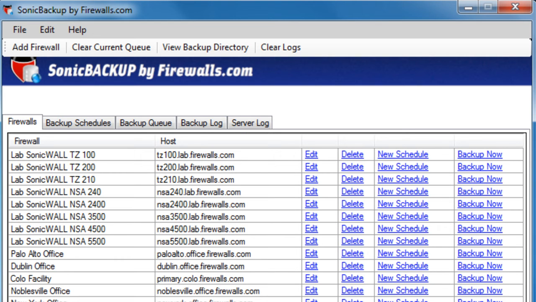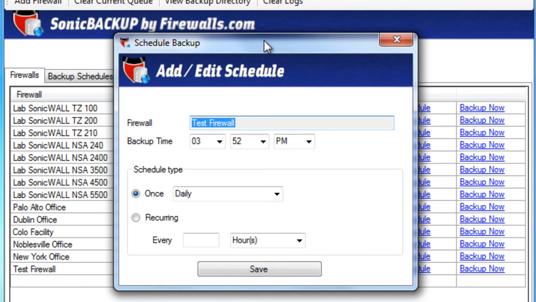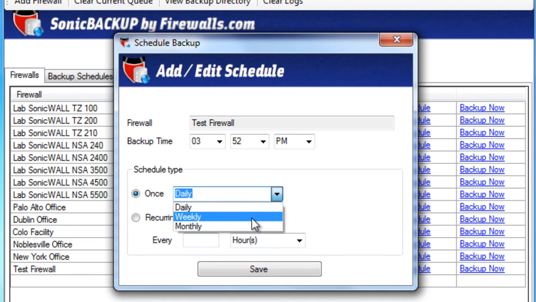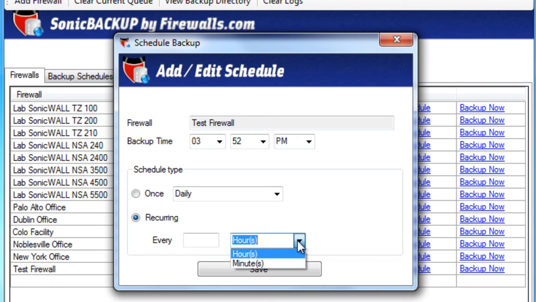Now, once the firewall is put in, the next thing you want to do is create a new schedule. What this does is we set up Sonic Backup with a specific schedule of how often to back up this one particular firewall. So with Sonic Backup, we can back up multiple firewalls using different schedules for every one. The options you have are you can do it daily, weekly, or monthly, or you can set up a recurring schedule for every hour or even every so many minutes. Depends on what your environment requires and how often you're making changes to your firewall determines what kind of schedule you're going to build for the backup.